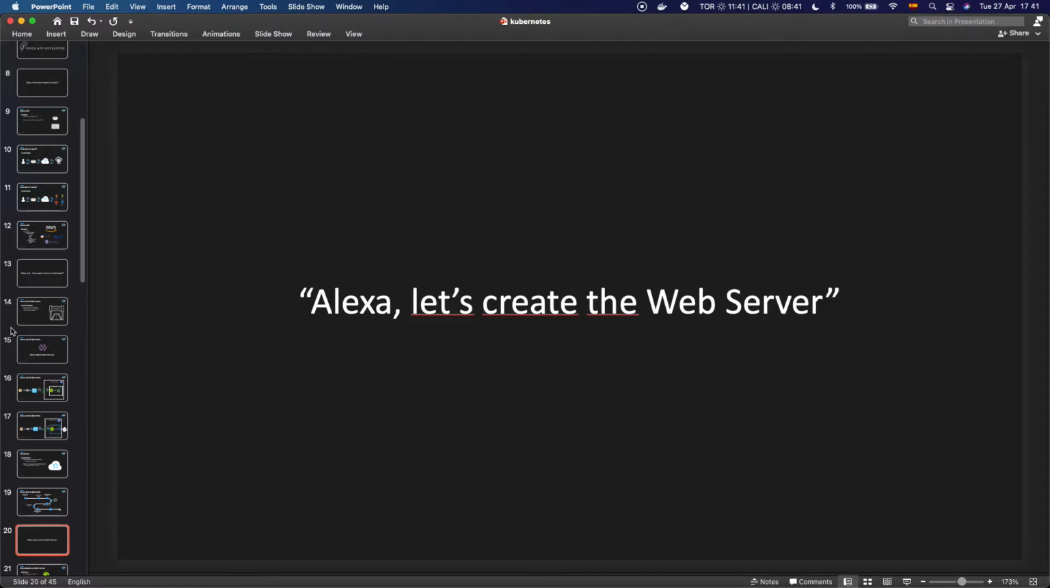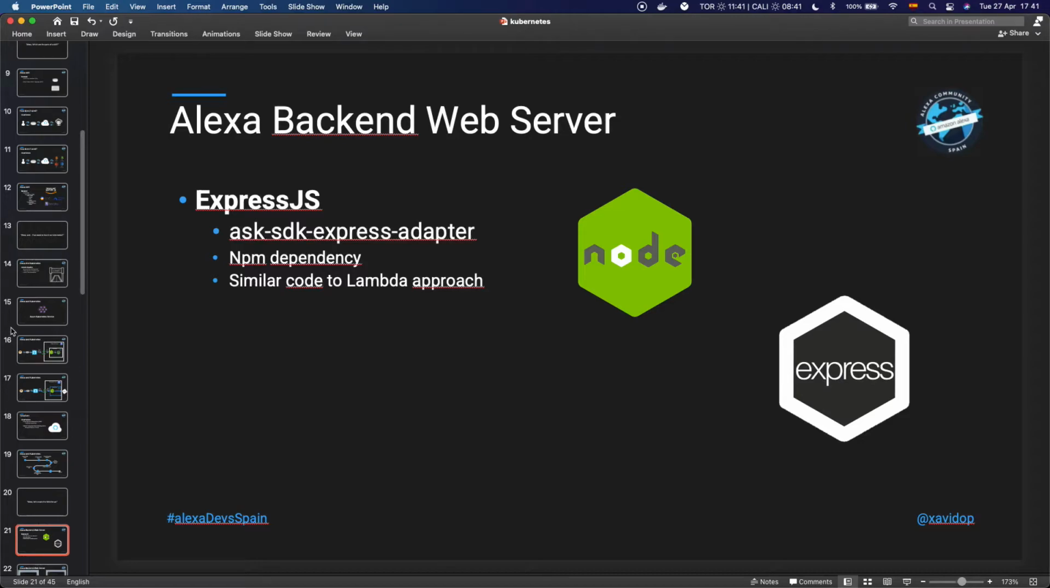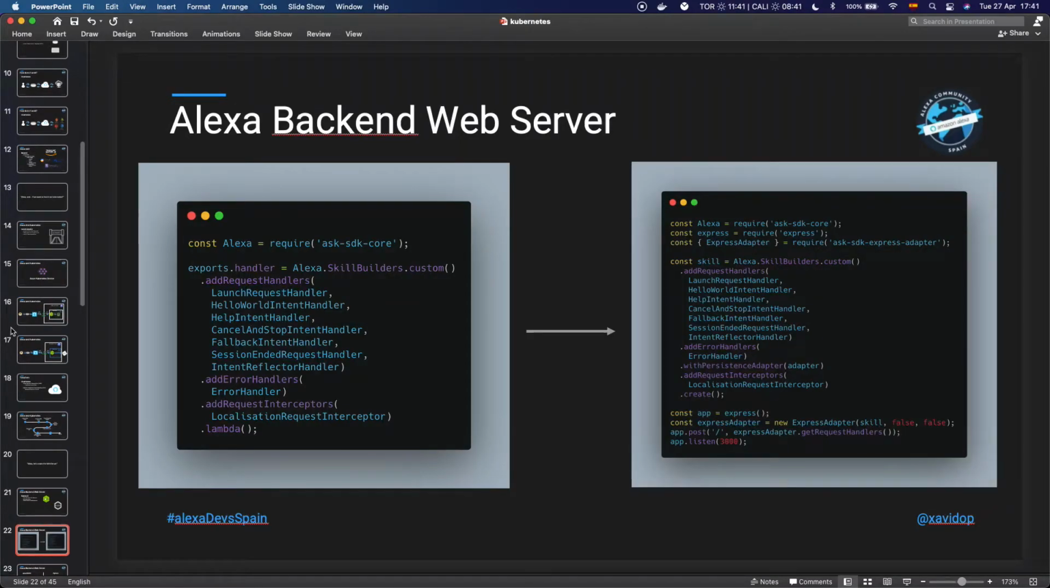So yeah, the first thing that we have to do is create a web server. The Amazon Alexa team has a Node.js package called ASK, which is the Alexa Skill Kit SDK Express Adapter, which is an NPM dependency, and the code is similar to the Lambda approach. With that, we can transform, as you can see in the next slide, the Lambda code on the left into the code on the right, transformed into a Node.js Express server. As you can see, the core lines of the code are exactly the same, except that instead of calling the Lambda method, we set up the Express server using the SDK Express adapter.